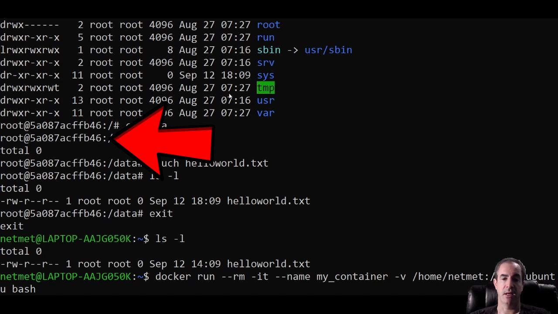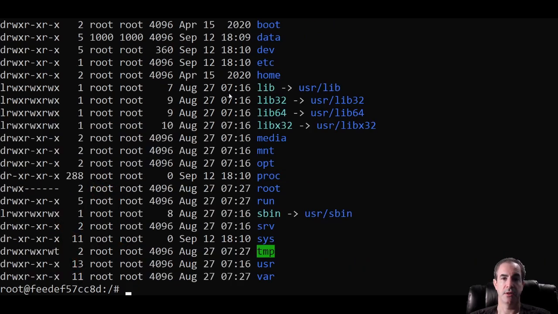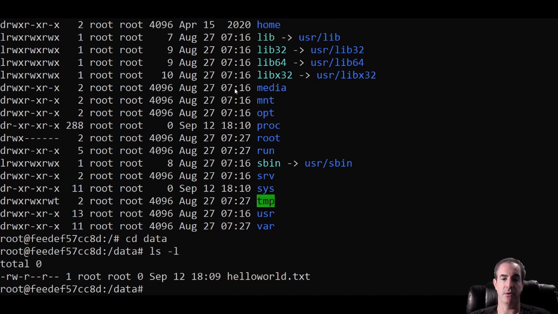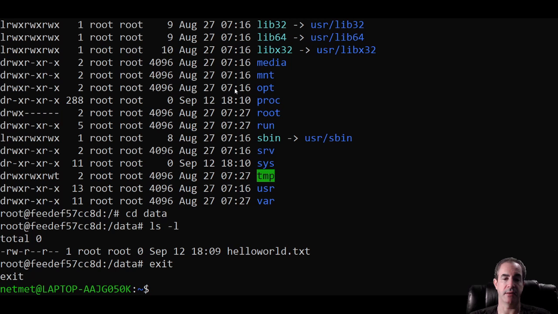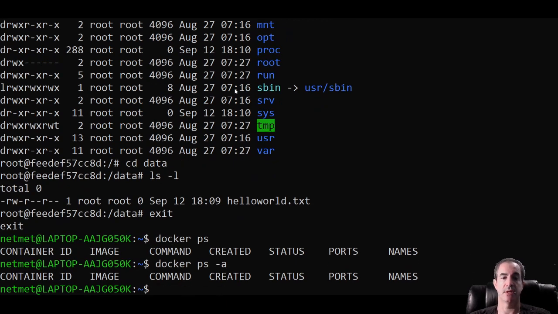If I do a double up arrow, now in our last container here you can see 5A087. I start a new container and it's no longer 5A0, it's now FEDE. If I do a directory listing here, you can see that my data directory is there. If I go into my data directory, lo and behold, my hello world is also in there. So I'll exit out of my container now. Let's do a quick docker ps. You can see that we have nothing running. We want to make sure we have no stopped containers.